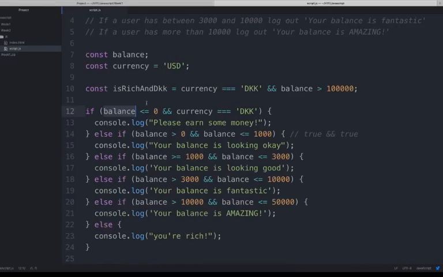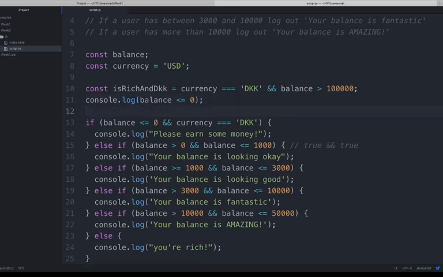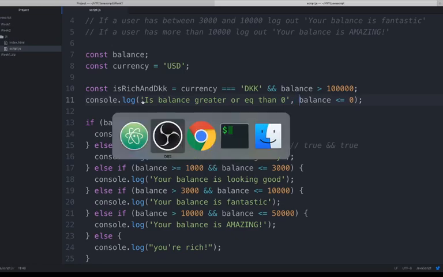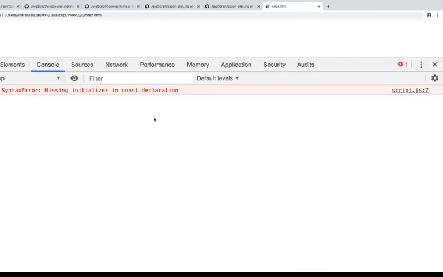Let's log what this condition returns. I do this all the time, just to see what is being returned. And so I'm going to write, is balance greater or equal than 0?